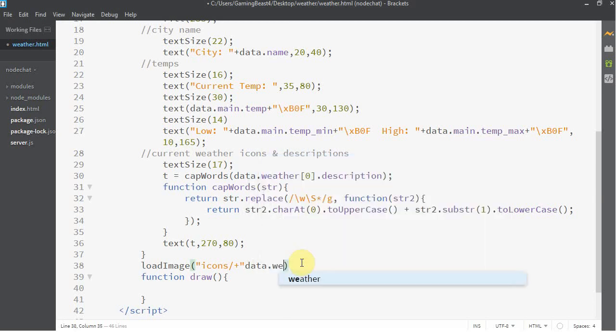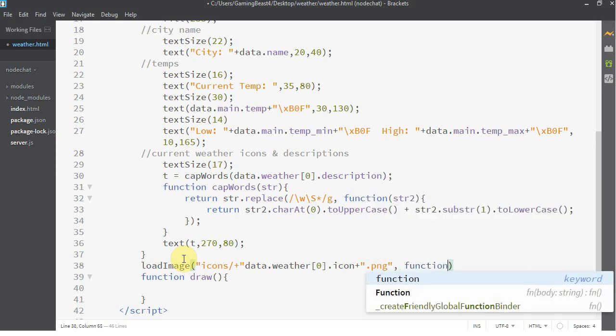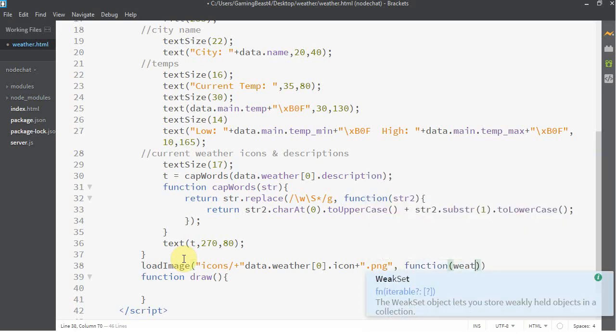So data.weather, it's the first array in there, dot icon, and then what do we need to add to it? We need to add the extension, right? Because they're all PNGs. So dot PNG. So the load image function needs to know two things. It needs to know, okay, what image are you loading? And then where am I going to put it? And I'm going to do that with another function. So function weather.